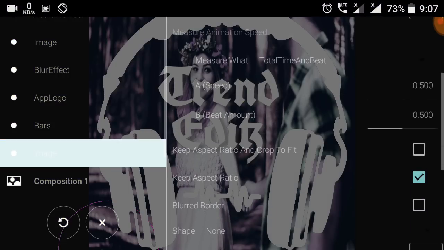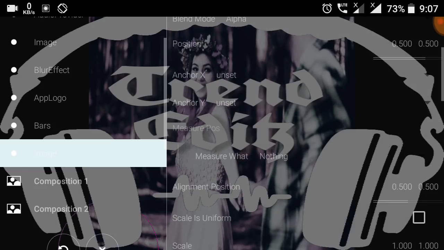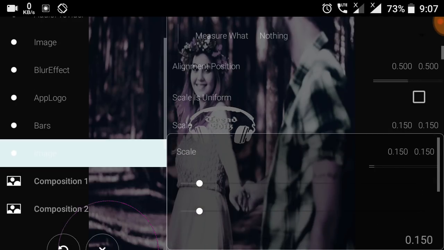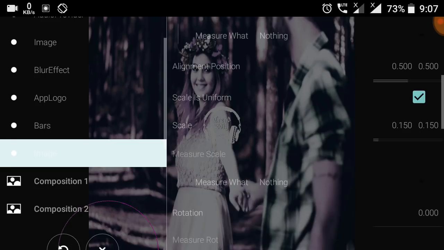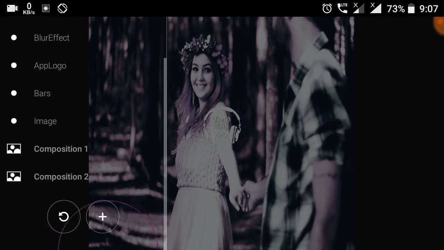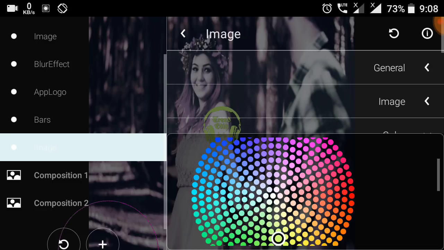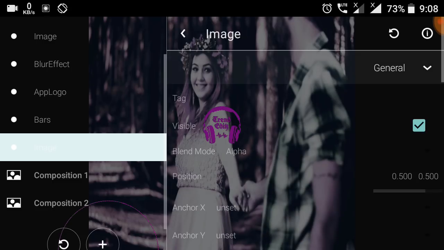Okay, and first disable the keep aspect ratio and click on the general, adjust the scale. Okay, after click on the pencil icon. If you want to change the color of the logo, just click on the color option and change the color you want, and change the position, click on the position.